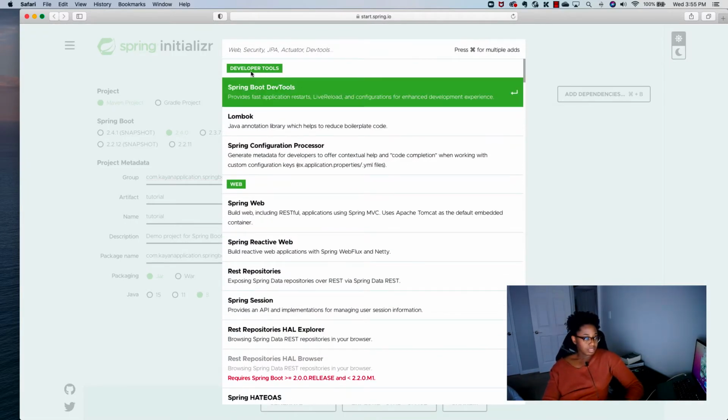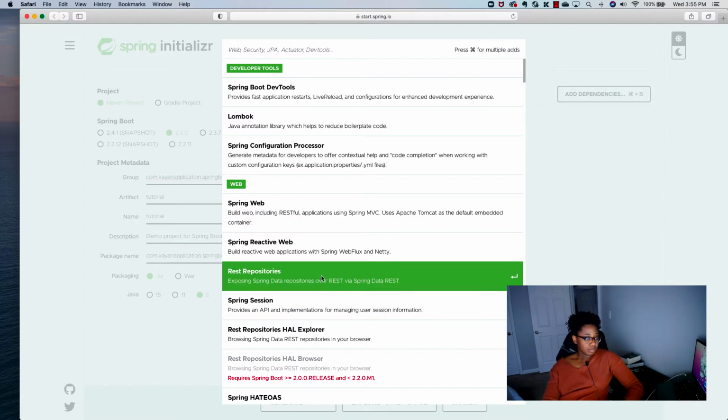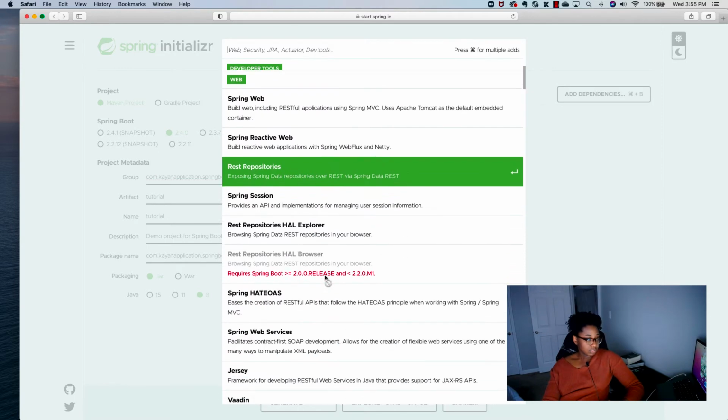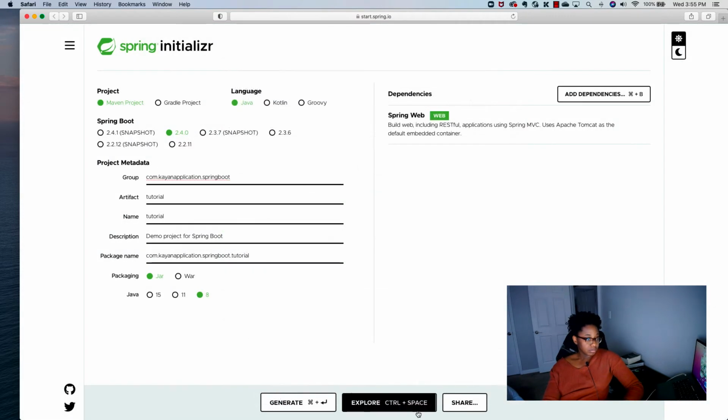Now for our dependencies, I do want to add some dependencies. Since I'm going for a basic web application, I'm just going to add in Spring Web, but these are all the other dependencies that we have available to us. So we're going to stick with Spring Web. Very simple and easy. And then we're going to hit generate.